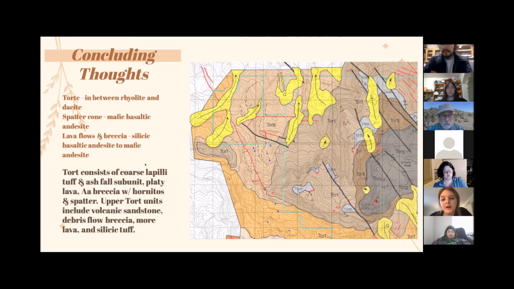And then I just have the layers listed of what we thought the units were going to be underlain by. So we have the tort, which is the coarse lapilli tuff, ashfall subunit, the platy lava, our breccia with our hornitos and our spatter cones. And then on top of that, we have the volcanic sandstone, debris flow breccia, lava, and some more silicic tuff. So quite the layer cake that we got going.